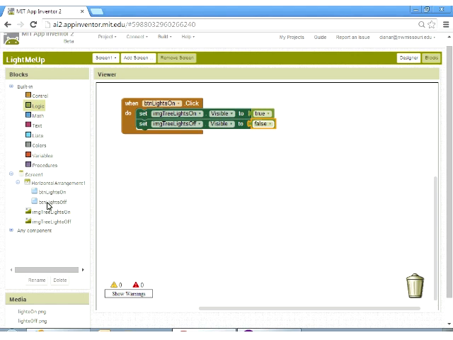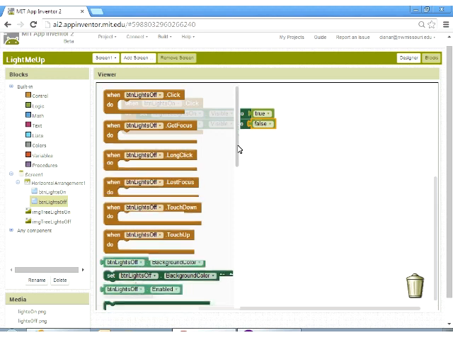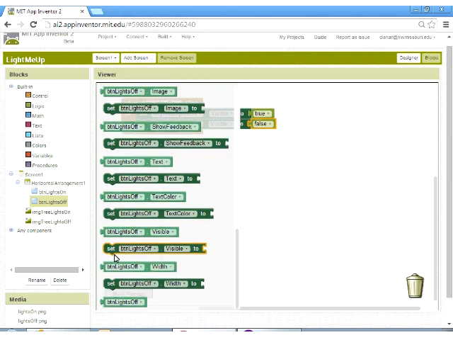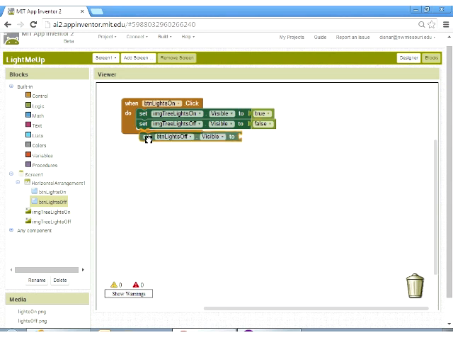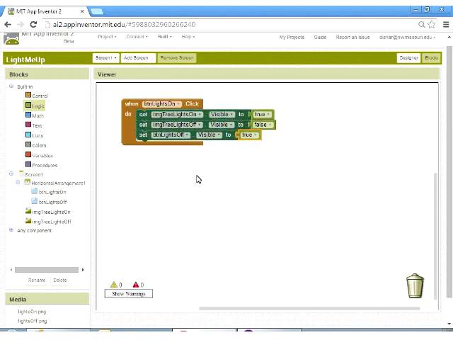And then the last thing we want to do is we want to set the button lights off. So we're going to go back to button lights off, and we're going to set its visibility to true. So we need to scroll down a ways, and we need to find set button lights off .visible. We're going to grab that block, snap that in there, and we're going to set that one also to true. So this is the set of blocks that programs the button that says lights on it.